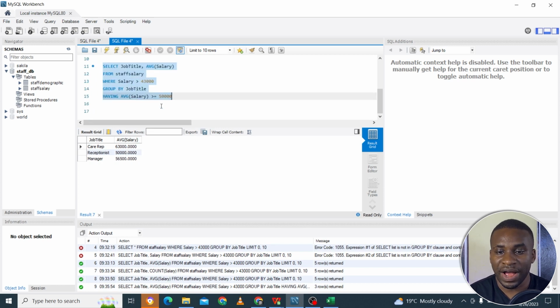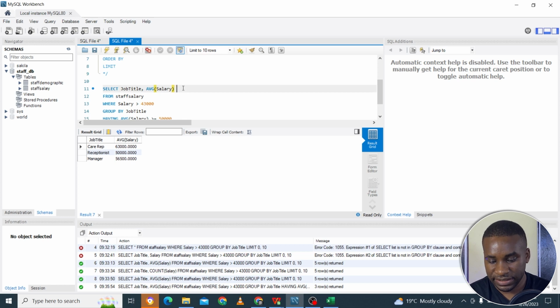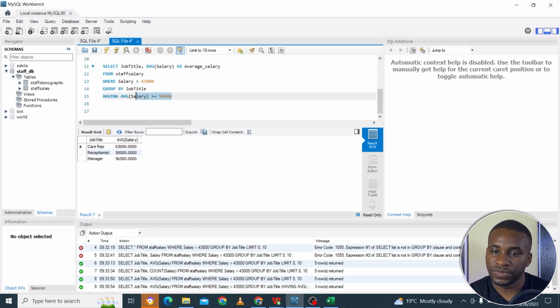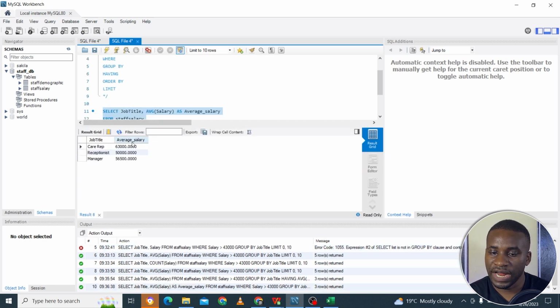So this is why you need having, because in the commands you can't have select, from, where, group by, and then another where again, average salary greater than 50,000. So again, remember you can add the alias to make it readable. So there's the AS, now you can call it maybe average salary if you want. Let me just keep it average, maybe salary, for example. Then you run it. So if you run this, you get average salary like this.